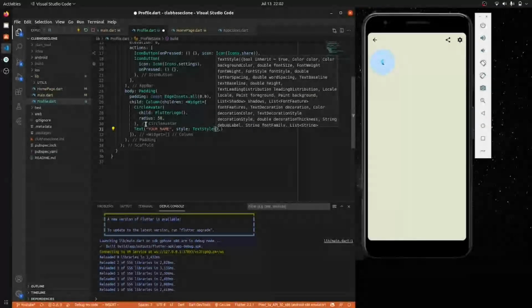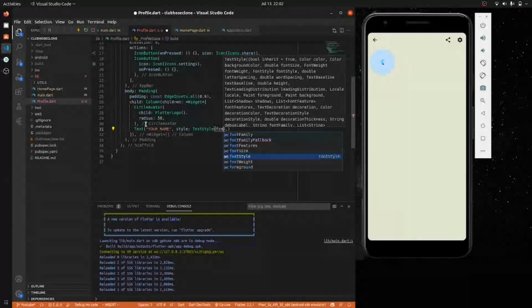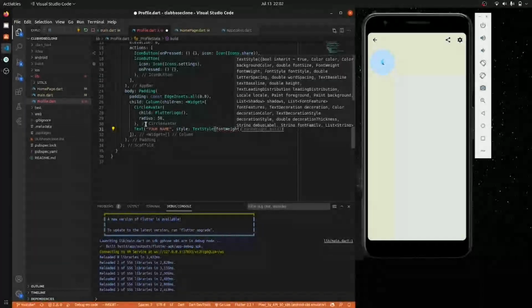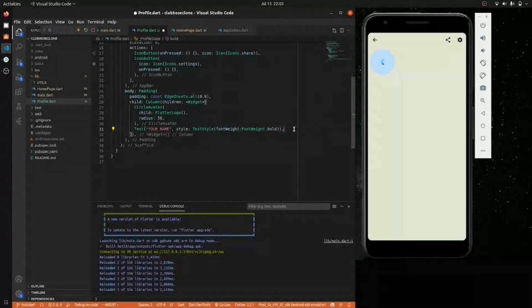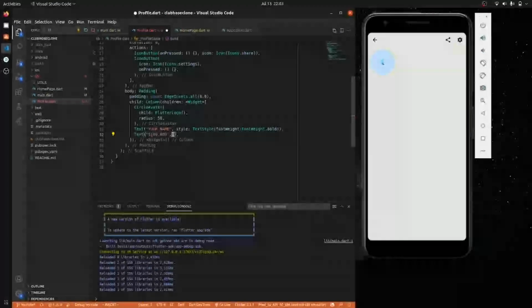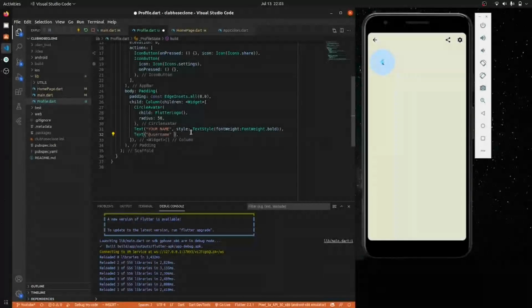Okay, and inside this we will set the font weight as FontWeight.bold. Just after this I will add the text like this, and I don't want it to be bold, so we just remove it, and I'm going to give the username. So we will just add @username, and let us just save it and see what output comes.